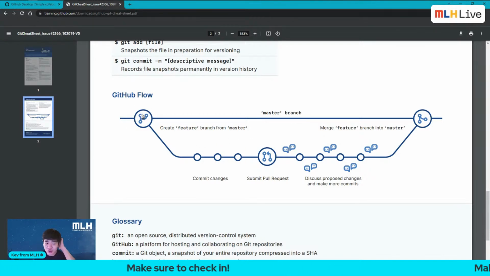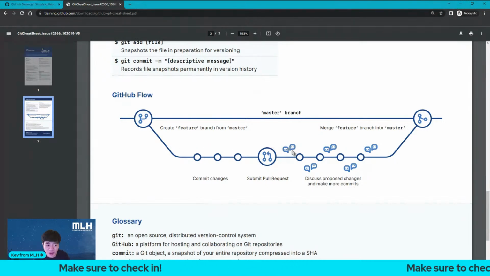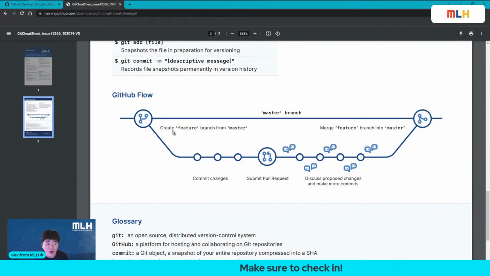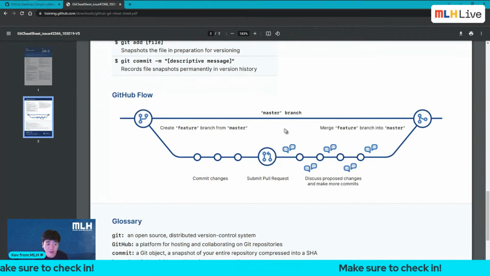So let's say there are two people working together. I can create a feature branch that looks exactly the same, which would branch off like a tree, and then you can make edits to this branch as you go along. When you submit a pull request, what this does is say, I am done with my edits. I want to merge whatever changes I made in my feature branch into the master branch. So you can see how this workflow works, right?